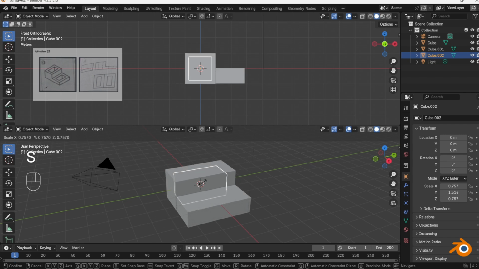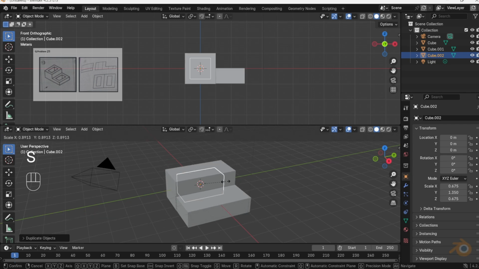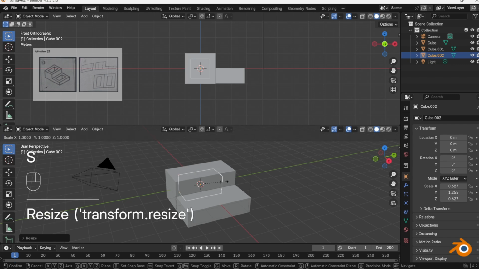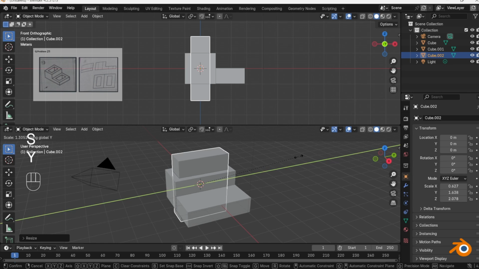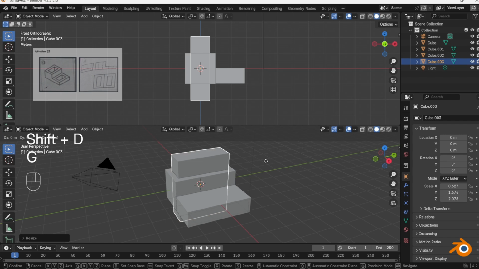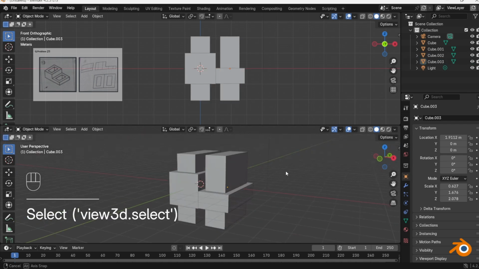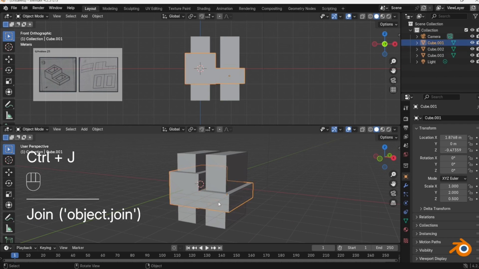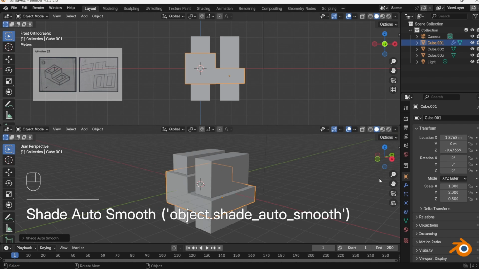Duplicate the solid, scale down the duplicate, and press S plus Z to scale it along the Z-axis. Make another duplicate and move it along the X-axis. Now Shift-select the 2 cuboids and press Ctrl plus J to join, and right-click Shade Auto Smooth.